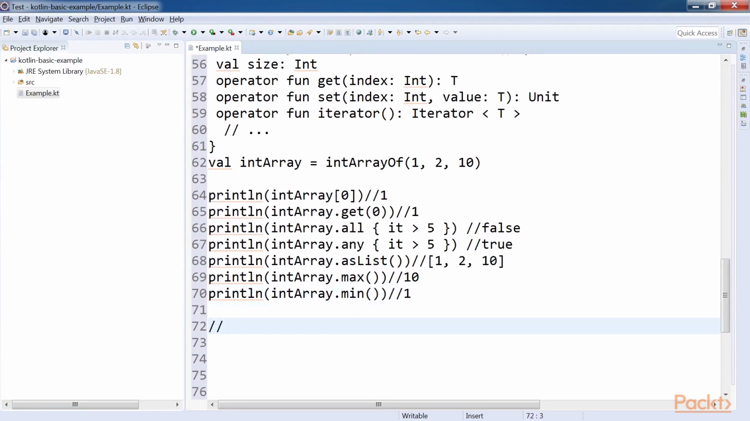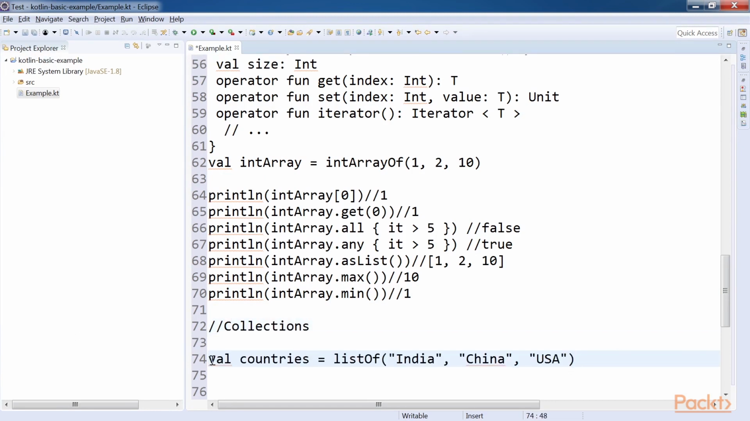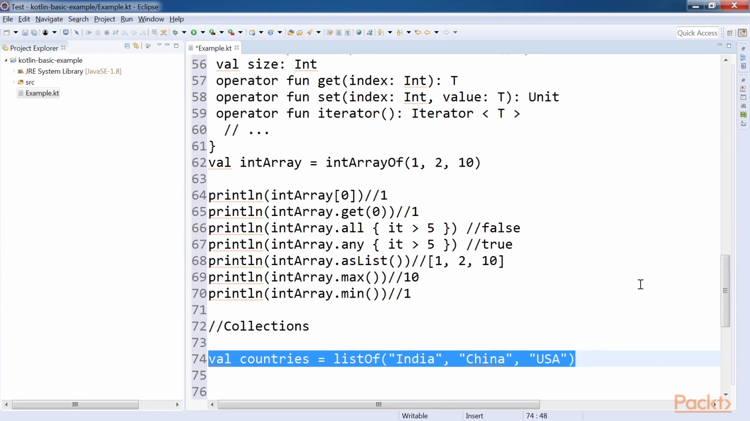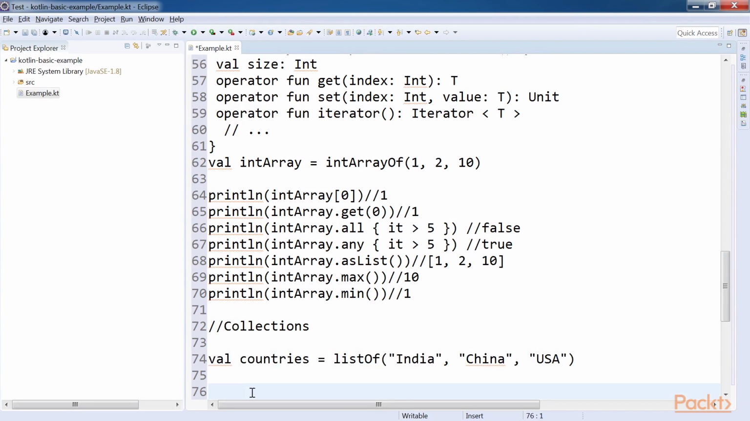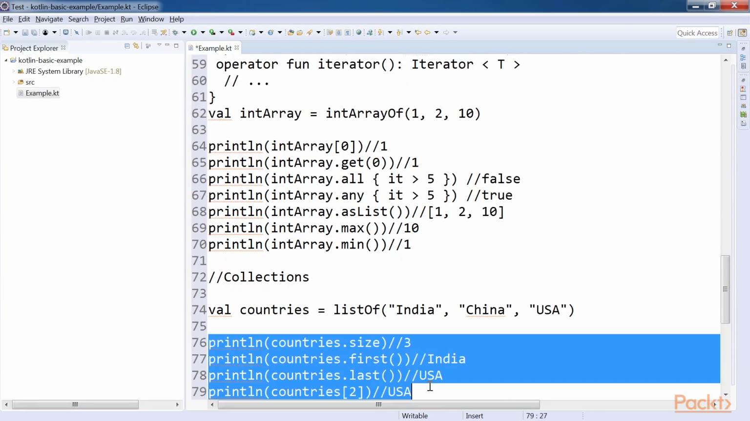Further, we will discuss the next difference, that is, collections. Add list of countries. Kotlin has simple functions to initialize collections. The value countries line of code shows an example of initializing a list. Next, add some print line. These print line statements show some of the important operations that can be performed on a list.